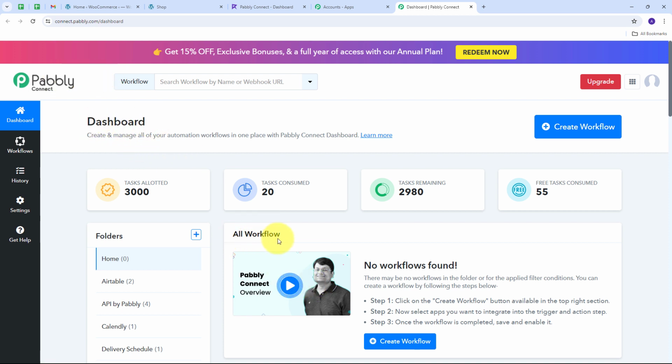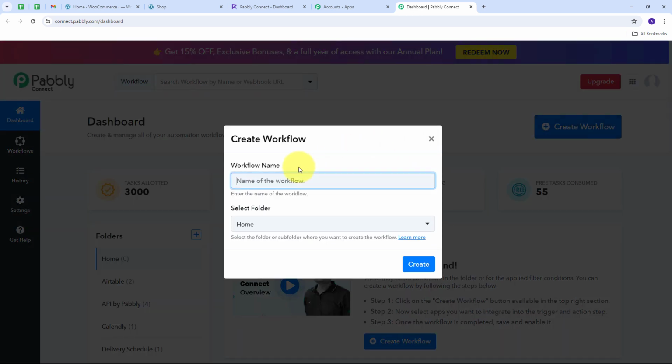Here this is the workflow section, and we can see all the workflows that we will create here. And this is the folder section. We can create a new folder here and we can save any workflow in any particular folder that we want. Now here I want to create a new workflow. For that, I need to click on this create workflow button, and this window will pop up. Here I need to name my workflow, so I'm going to name it as my objective, which is to create Refrens invoice for WooCommerce order.